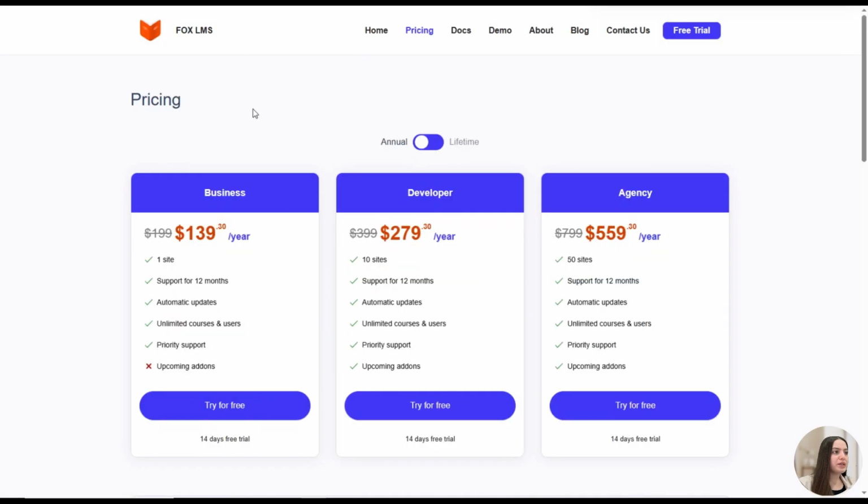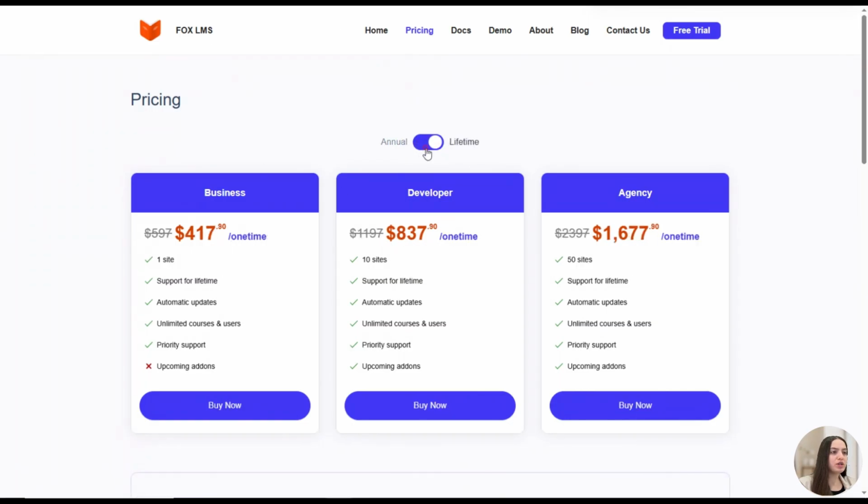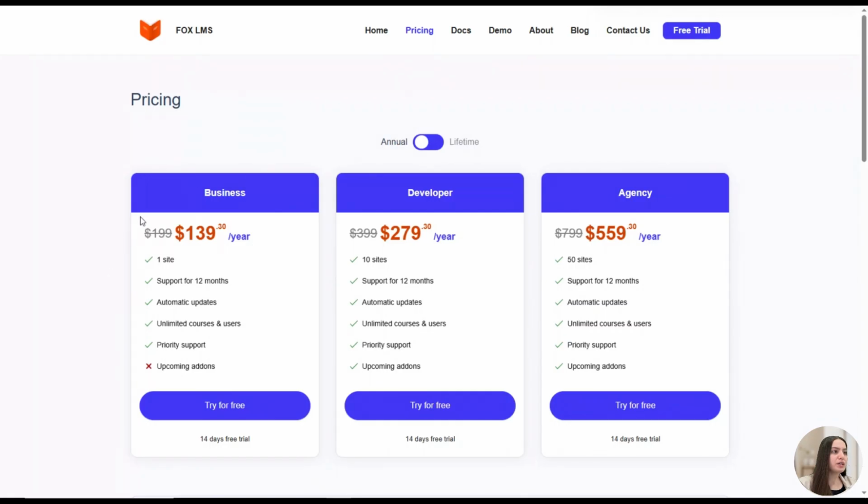Here you can see the pricing for the FoxLMS plugin. As you can see, it offers both annual and lifetime packages. And here you can see that for the business package, you have on-site support for 12 months, automatic updates, unlimited courses and users, and priority support, but you will not have access to upcoming add-ons. For the developer package, you will have 10 sites accessibility and of course upcoming add-ons. And for the agency package, you will have 50 sites accessibility and of course upcoming add-ons.